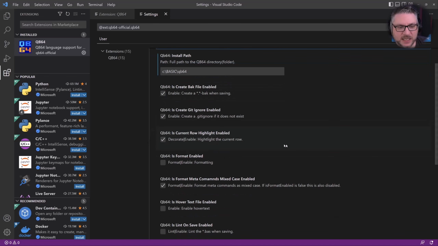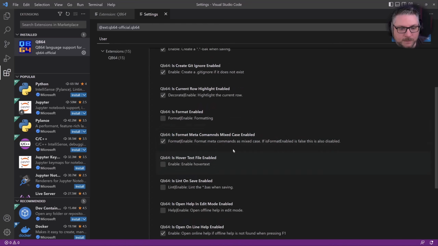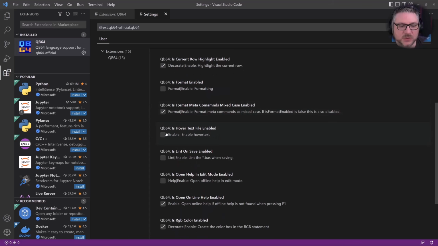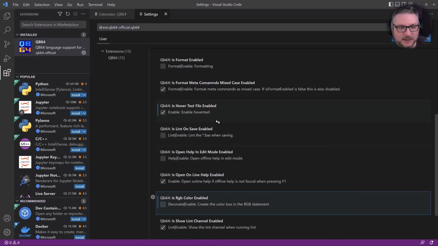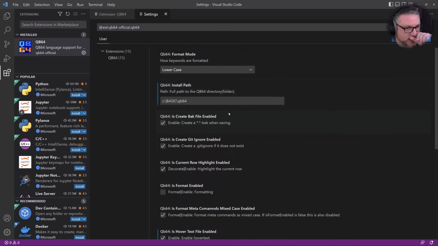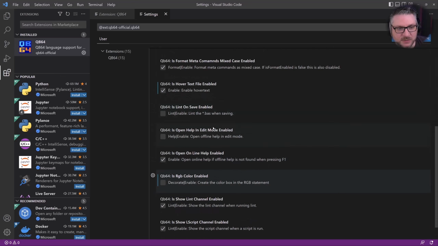Is current row highlighting enabled? This does exactly what it says. Is format enabled? This is by default off because not everybody likes that. And then you have other stuff. Is format meta commands, mixed case enabled, hover text, and so on. Now I'm going to enable hover text. I like that one. And I think that's it. I don't want this. It's just preference. So let me just start showing you things, but basically walk through this. It's self-explanatory. Some of these are going to require a little more explanation than others.